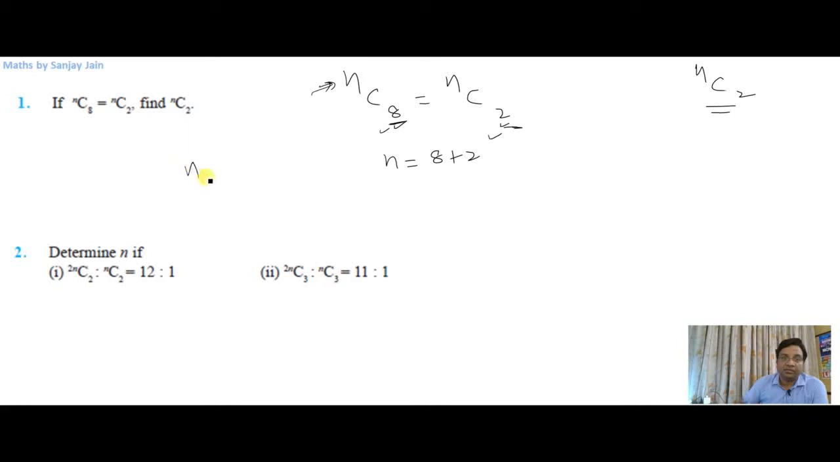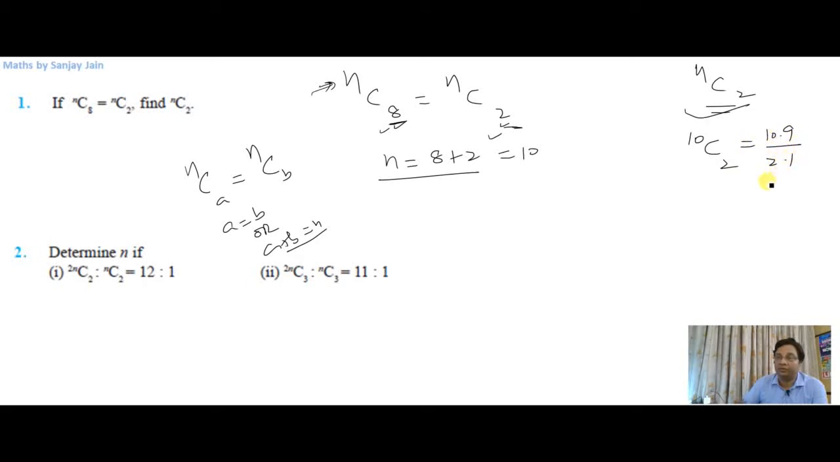You can write the reason also once more. I have just written this reason in the examples: this can be equal if a is equal to b, or a plus b should be equal to n. So that is what I am doing here. So n is equal to 10, and I need to find 10C2. What is 10C2? 10 into 9 by 2 into 1. That is 5 into 9, 45.